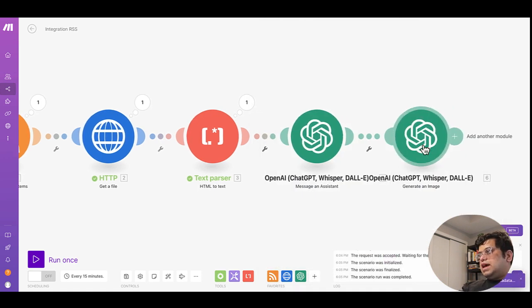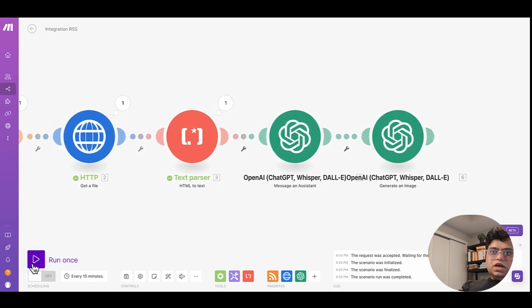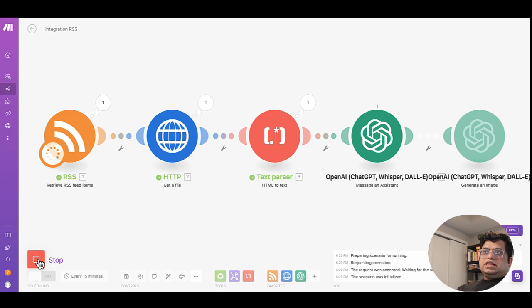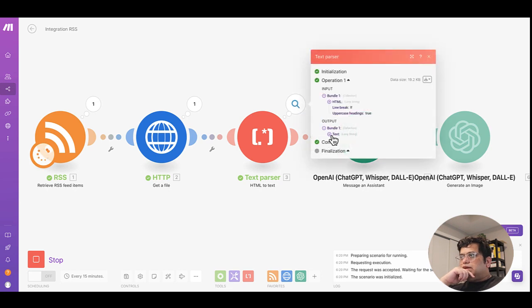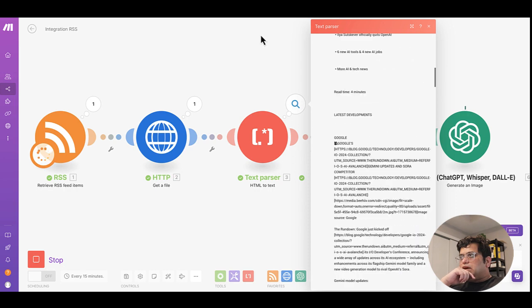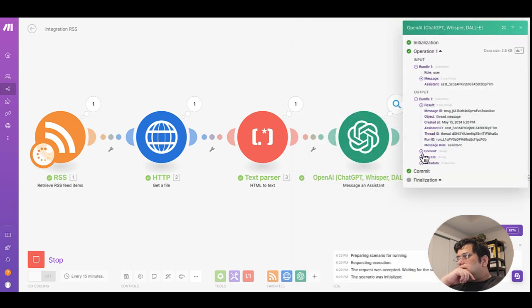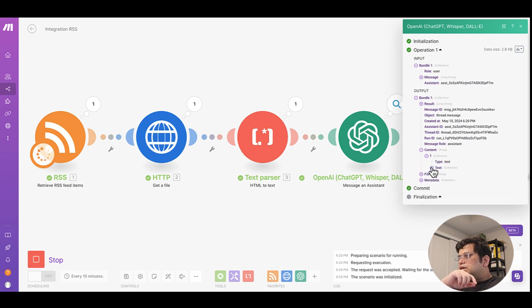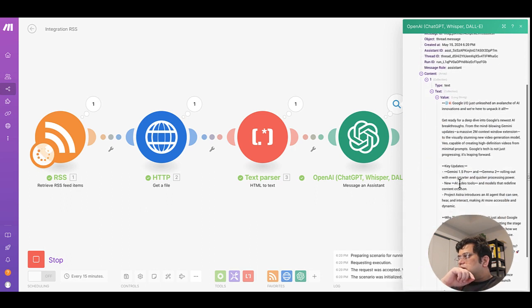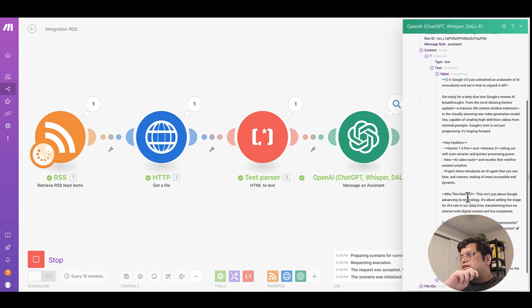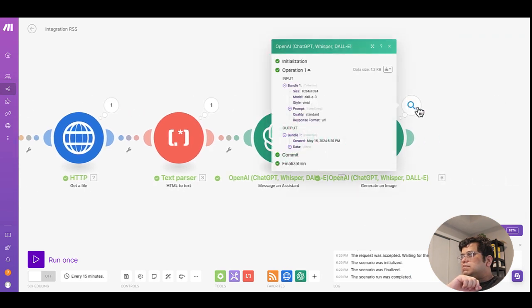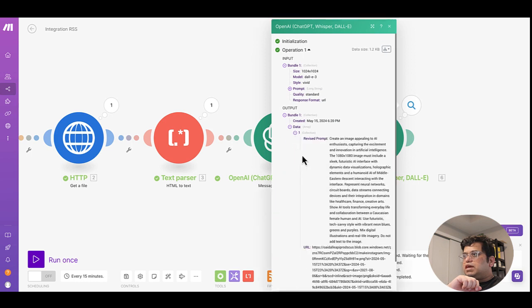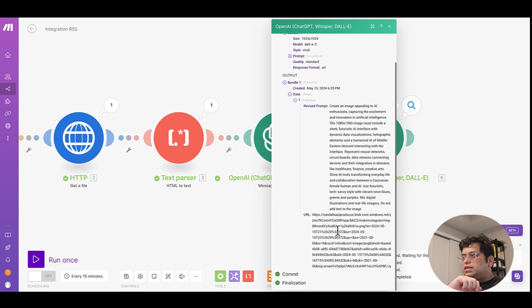So let's do this, and now let's run it all once just to see what we get. So it's gonna take some time to go through. Let's see. So we have text over here, which we saw last time. Okay, so let's see what ChatGPT generated for us. Okay, so it did go through this, and it has all these updates that we need, and we see there is an image also generated now. Let's look at the image, and this was our prompt, and this is the image.